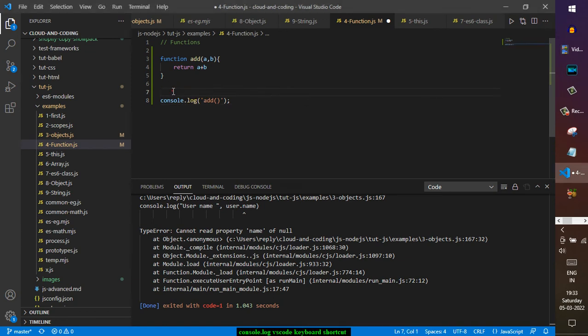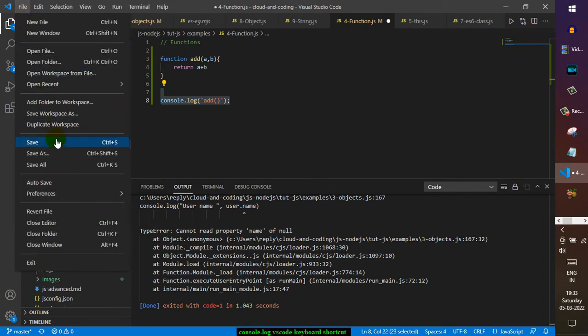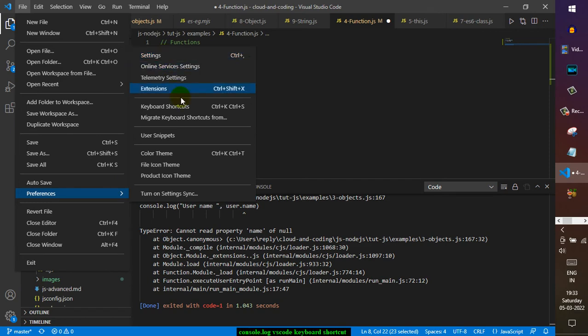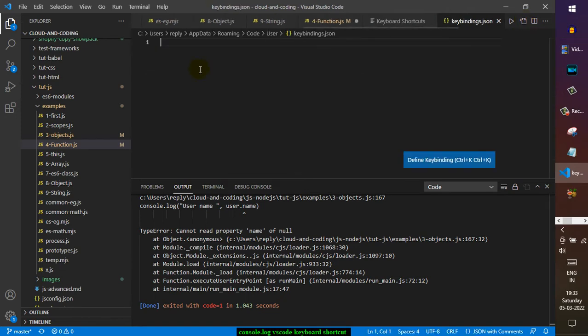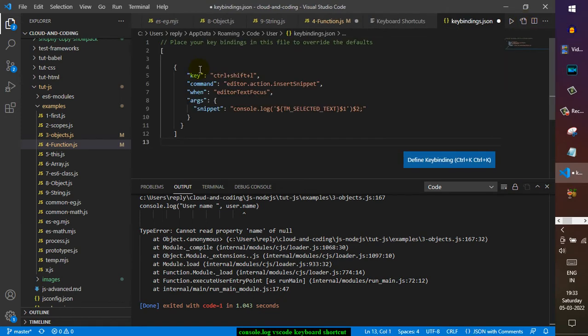Okay, so the keyboard shortcut to print console.log is basically something you can create yourself. Go to File, then Preferences, and then Keyboard Shortcuts. After that, click on this one, Open Keyboard Shortcuts JSON, and there you have to paste this one: Control Shift L, editor.action.insertSnippet.